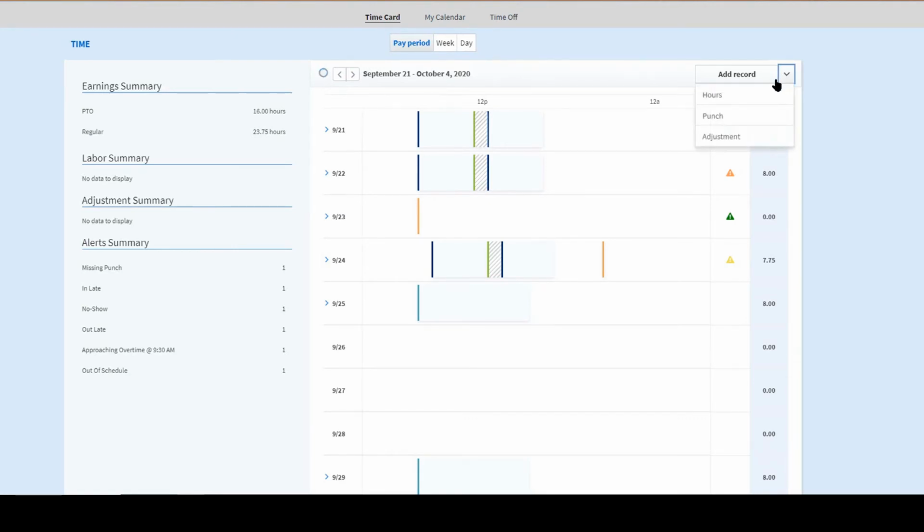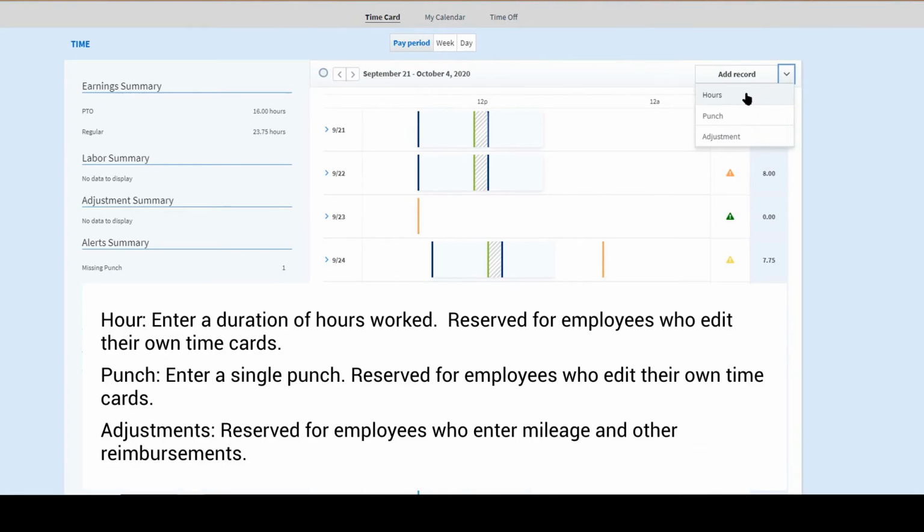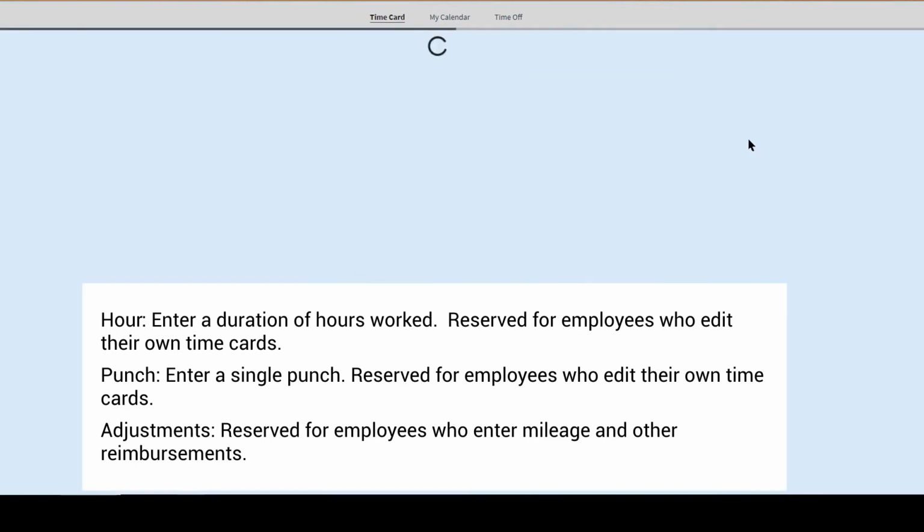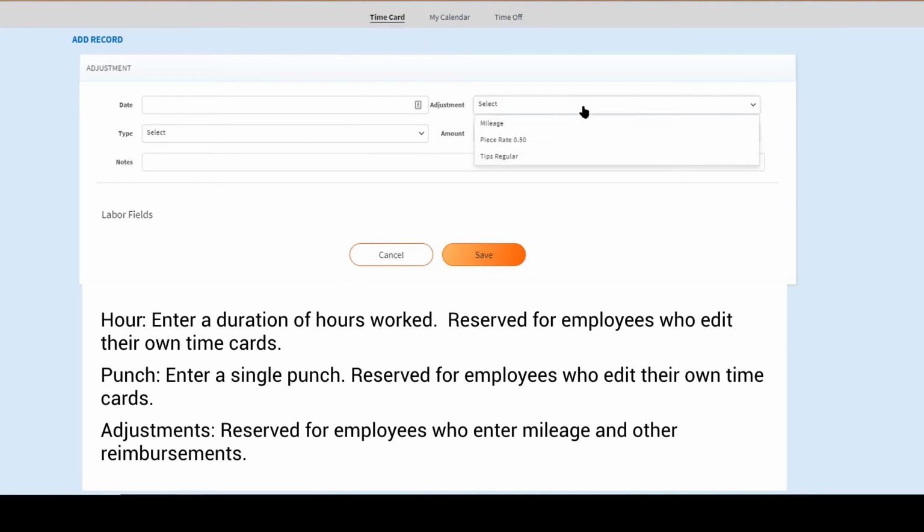Going over to add a record, there are some different things here. In most companies, employees are allowed to create a quick punch or add a punch. Other companies may allow job allocation or hour allocation. In this instance, we're going to talk about adjustments.